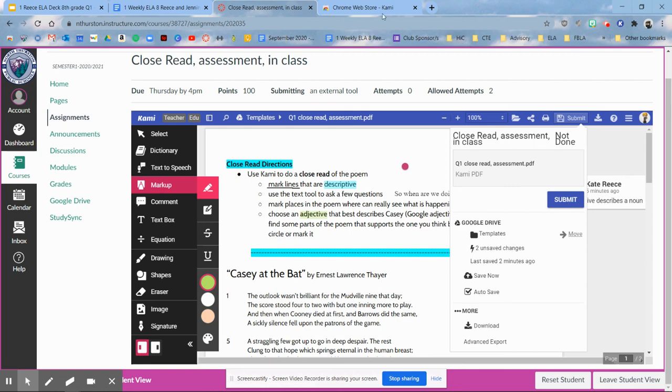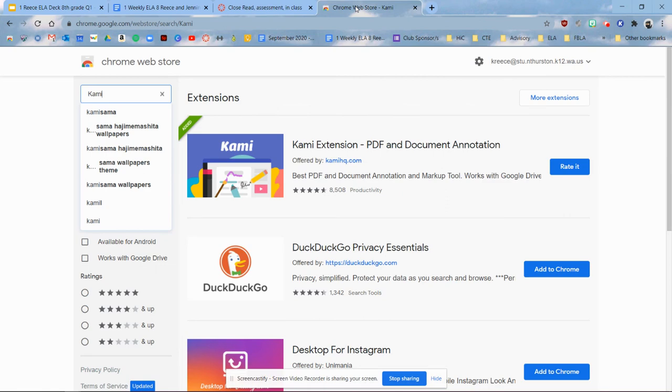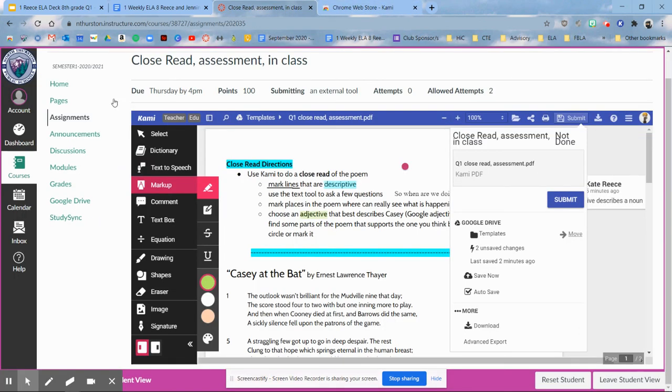Okay, so the first thing we did was we went up to the Chrome Web Store, we installed Kami, we came into Canvas, we went to assignments, and then we clicked on the close read assignment. I'm going to be going through this in class, but of course, if you watch this video, you can pause it and stop it if it's confusing and kind of follow the directions again.